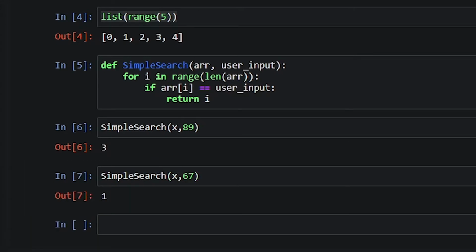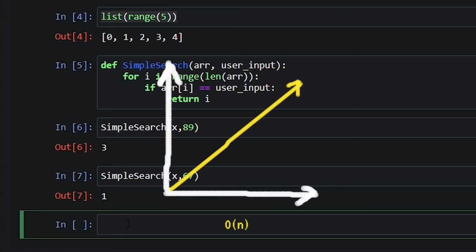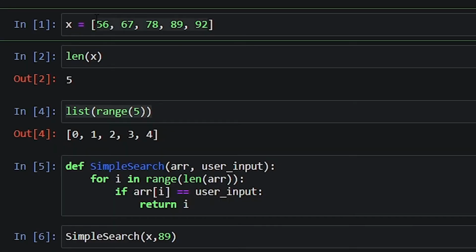Now, can you tell me what is the efficiency of this algorithm in big O notation? I will give you a hint. Simple search is also called linear search. Its time complexity is O(n). But why? Recall that time complexity is simply the number of steps an algorithm requires. Since we have 5 elements in our array, in our list, the best case scenario is that our algorithm can find what we are looking for in just one step.